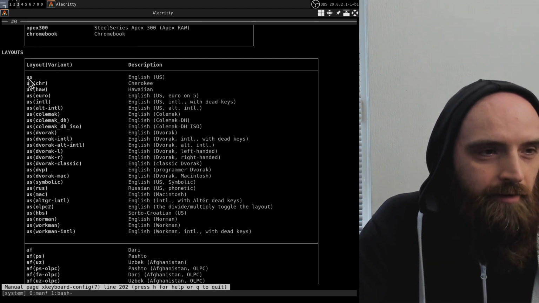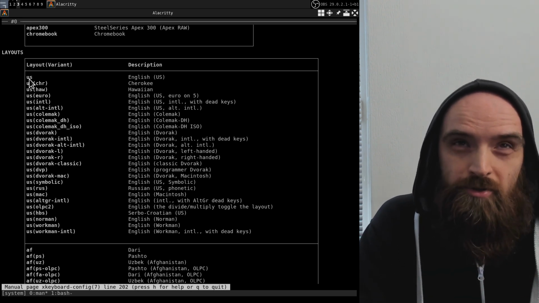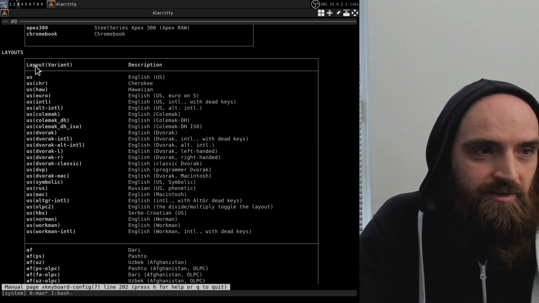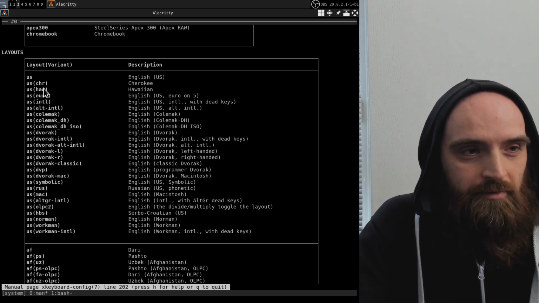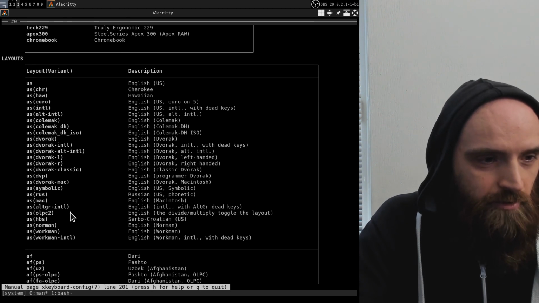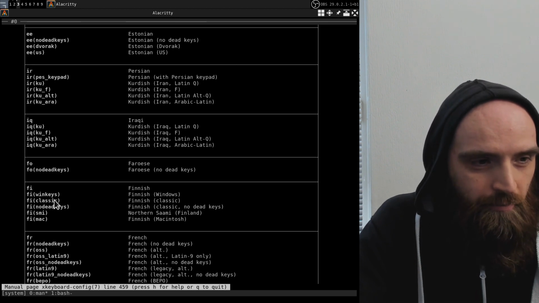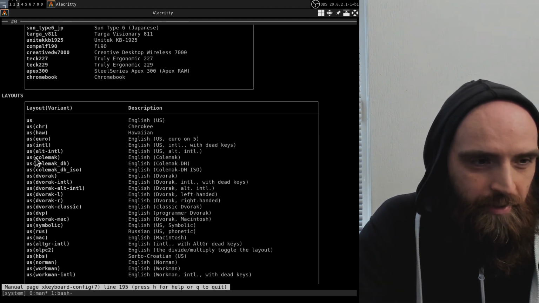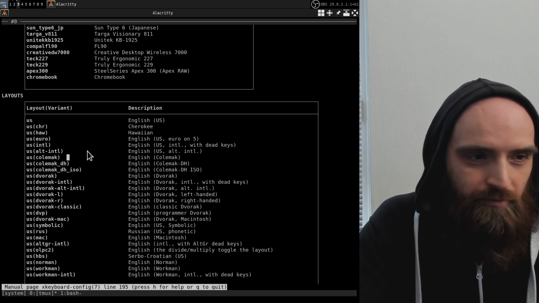I said I'll be talking about two options, layout and variant. The layout is what's outside of the parentheses, and then in the parentheses you have the variant. And so you can choose a lot of keyboard layouts for many languages. I only tried US and US International and US International alternative, but maybe I'll try one for some other random language.